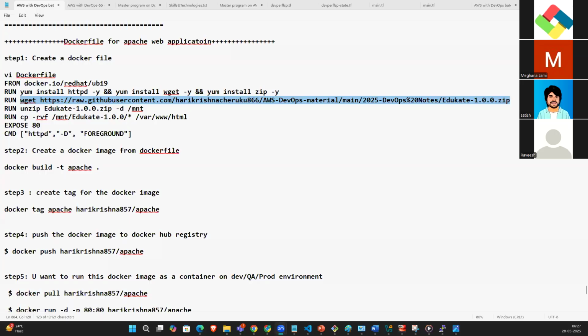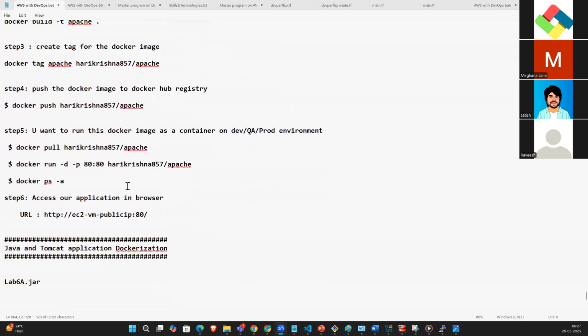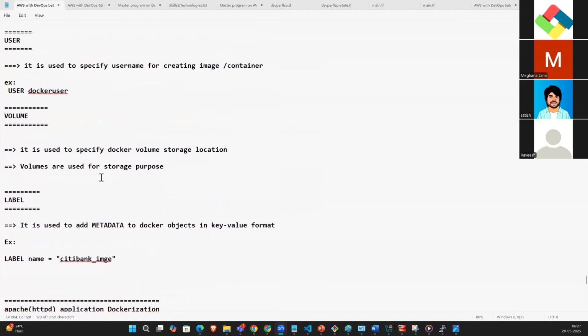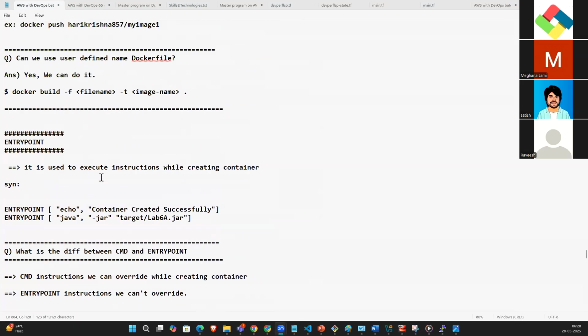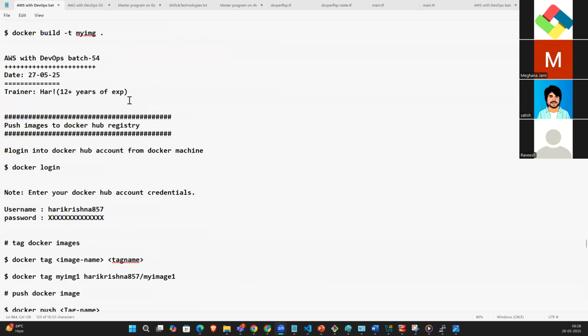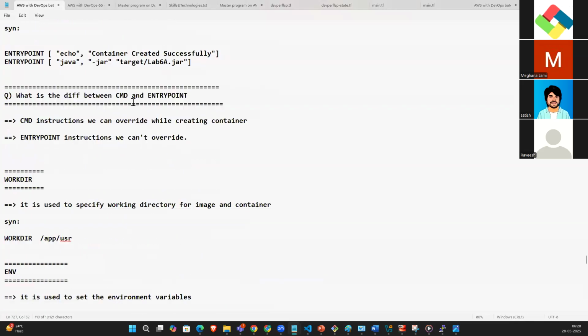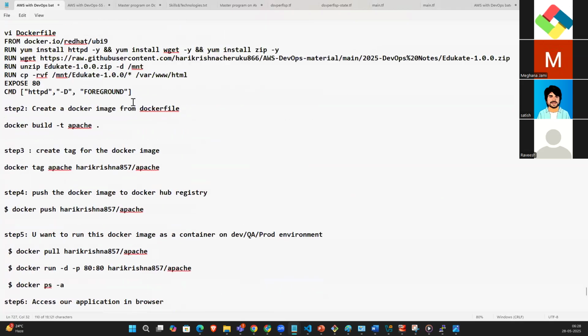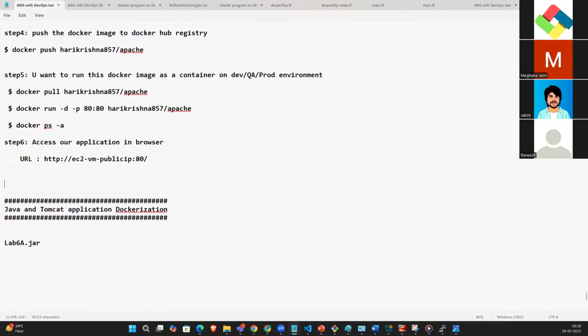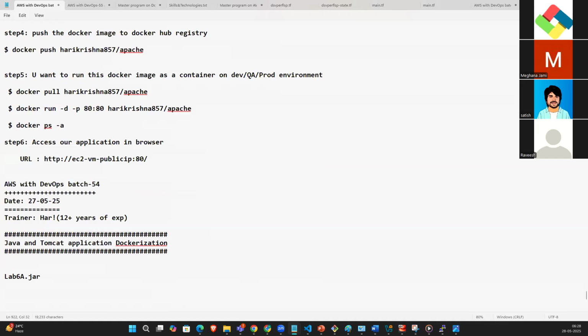Yep, guys. You're able to see my screen, right? So what we discussed in yesterday's class, we discussed the Apache application Dockerization. So today we'll discuss Tomcat. Tomcat also we showed yesterday, guys? Oh, no. Yeah, I will show you today.